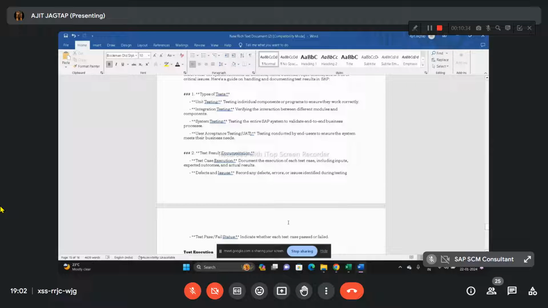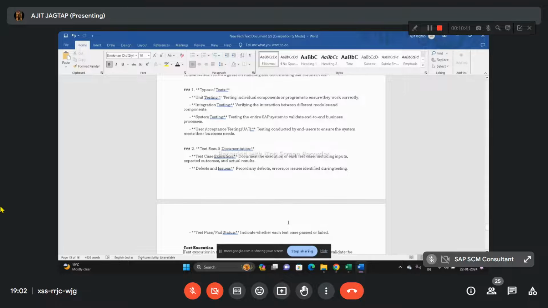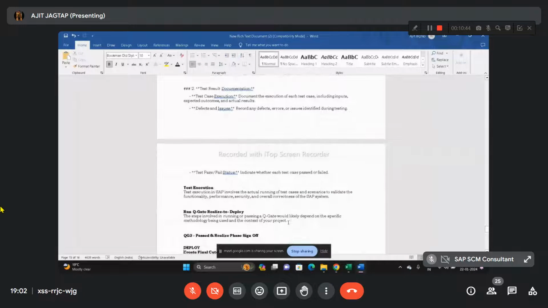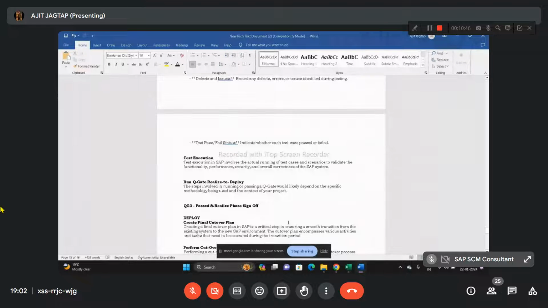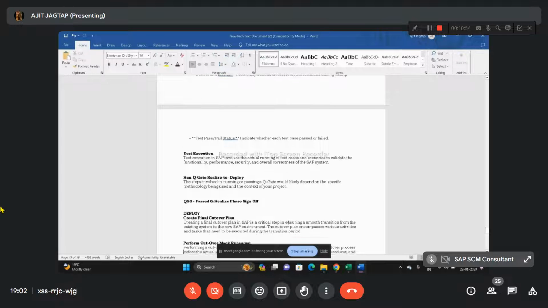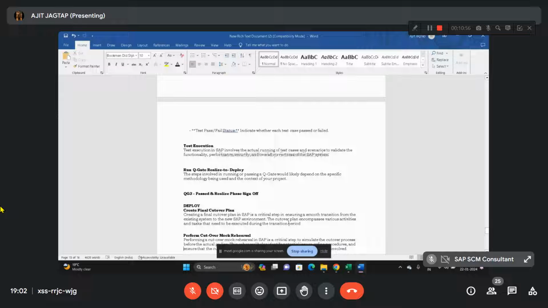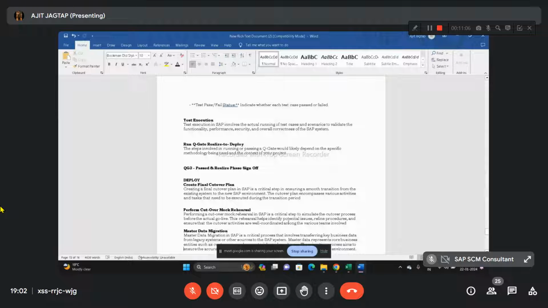Then next point is test result documentation. It consists of the execution of each test case, including inputs, expected outcomes, and actual results. The next point is test execution. It involves the actual running of test cases and scenarios to validate the functionality, performance, security, and overall correctness of the SAP system. Then run queue gate realize to deploy. This step involves running or passing the queue gate depending on the specific methodology being used and the context of your project. Then last point is QG, quality gate, realization.